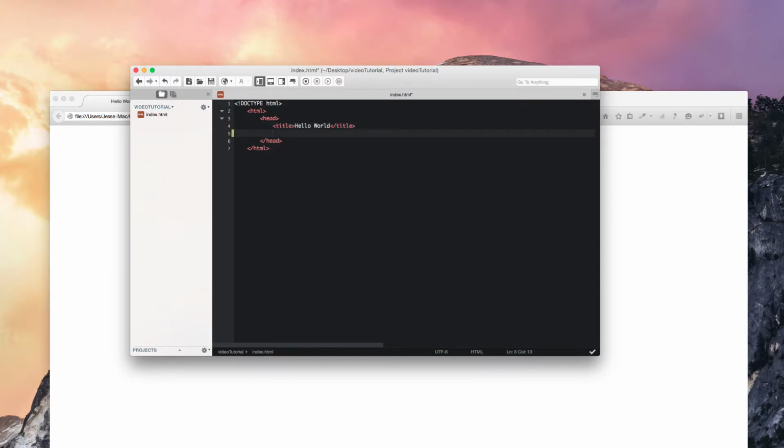Now, if we want to do something like our meta information, we could say opening, so again, we've got the opening bracket there. We'll type in meta, and we could do something like name equals, and let's go ahead and type in description. And then we are going to say content equals, and this is where we give a description of our web page. So we can say this is our very first web page. And then I'm going to close that.